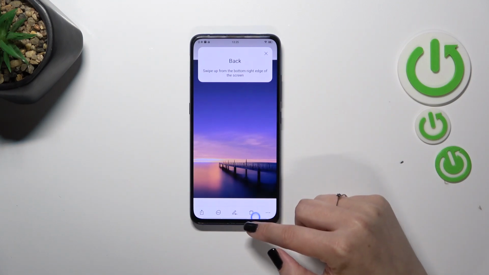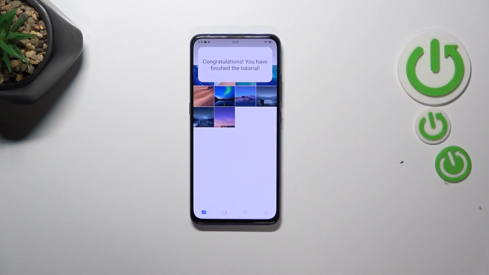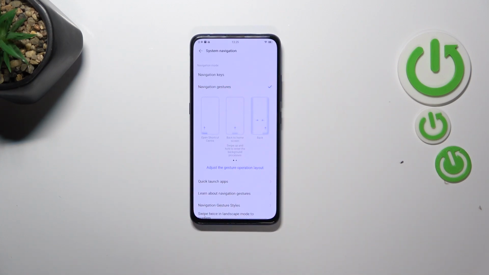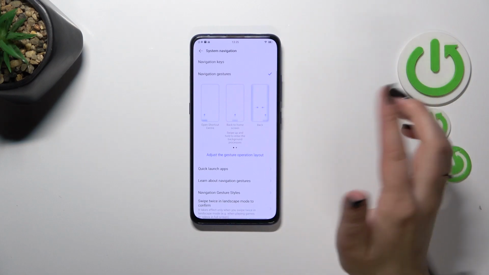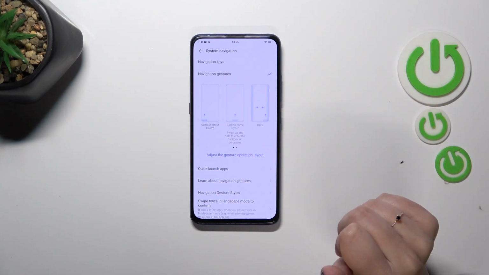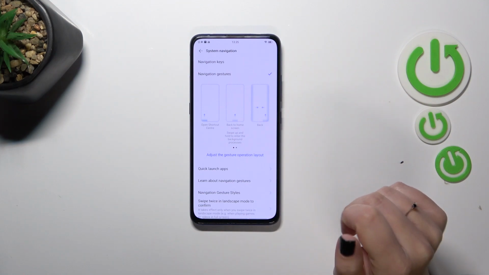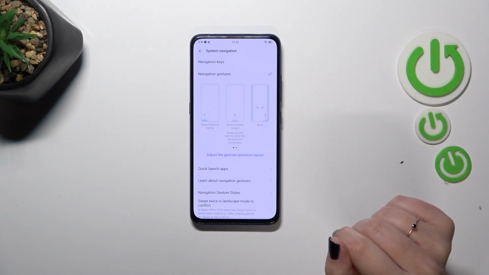Alright, so here we've got also the back option, just like by using the swipe from the sides. And here you can, if you want to, of course, adjust the gesture operation layout, up to you. You can manage quick launch apps, learn about the navigation gestures, so more information about that.